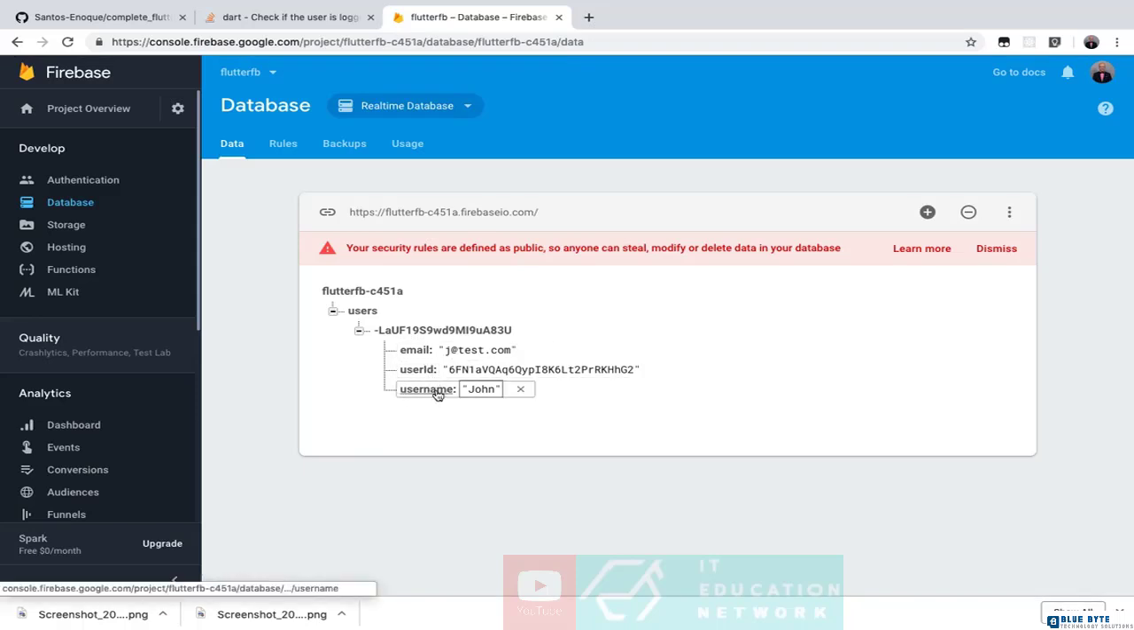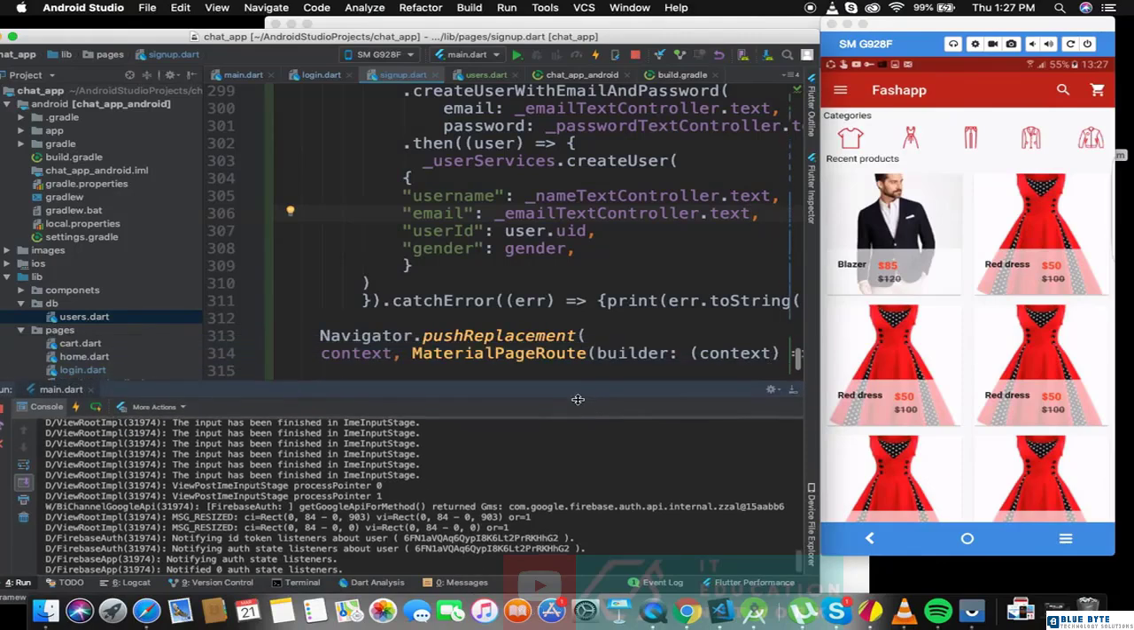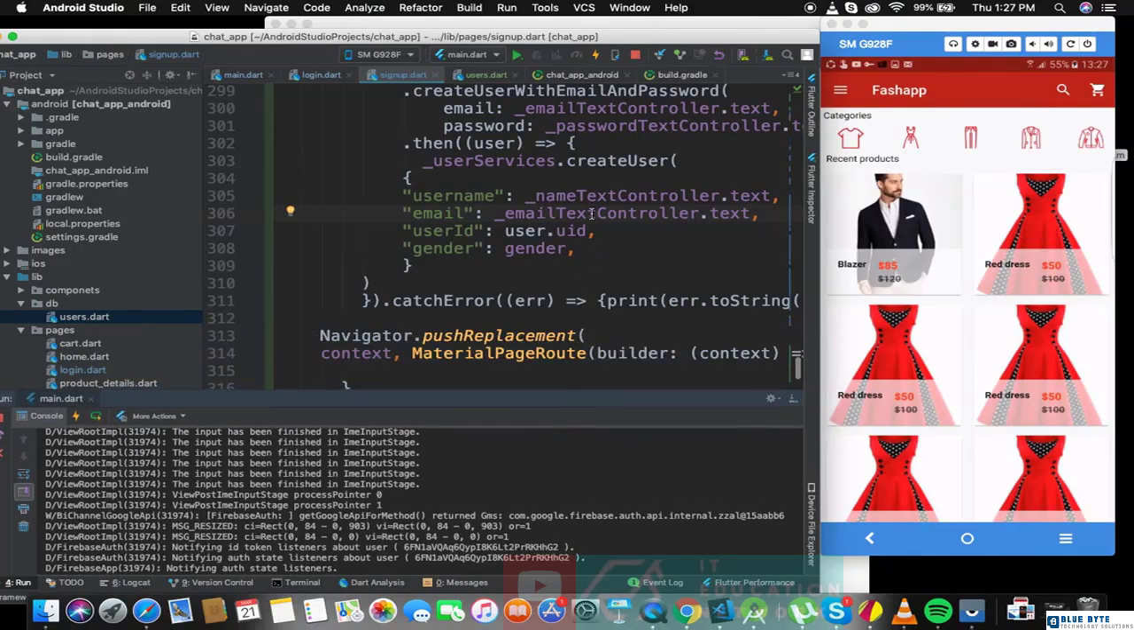Okay, it's done. The only issue here is that these two fields are different. So let me try to fix this, because that's what happens when you create the user using a push.